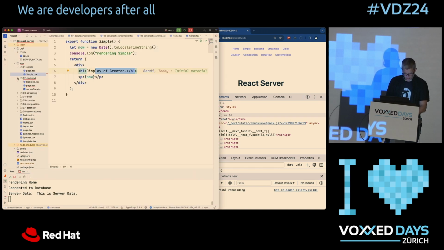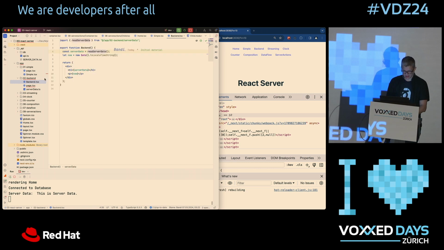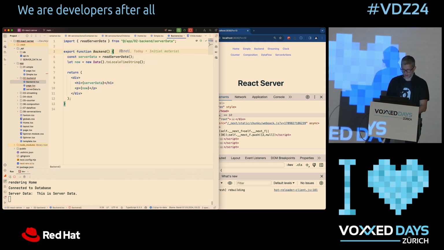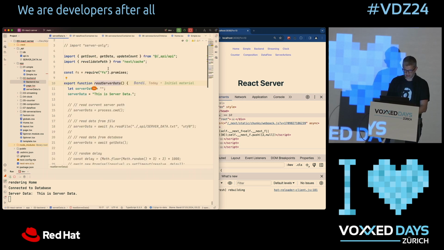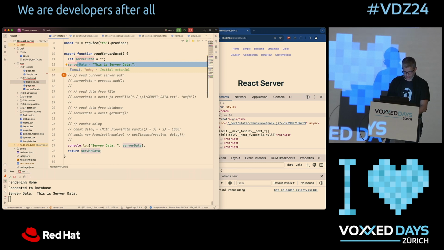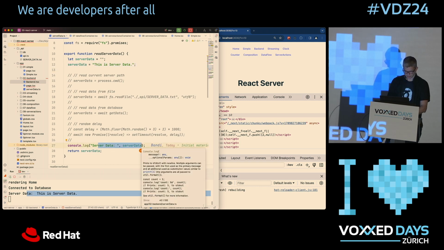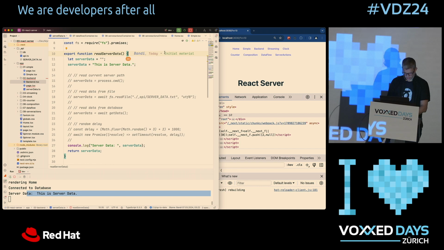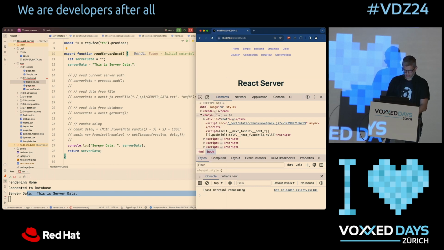So here I have a server component now, this backend component. And this backend component executes just a function which is imported from somewhere. If you have a look at that, this one is actually presenting me some data, and it logs out and it returns the data. And we see it is actually logging this on the server. This is server data here.